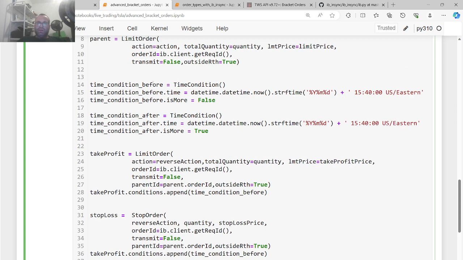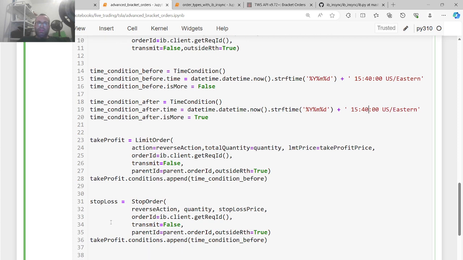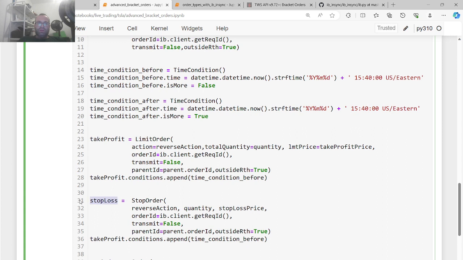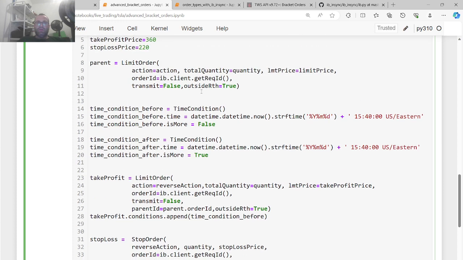But I'm going to add a few more things. I'm going to add a condition to the take profit and to the stop loss. Sorry, I realized I made a mistake here. So the take profit has a time condition where isMore is false, which means if we're before 15:40 Eastern, then the order is going to be valid. So this is the time condition before, and this one is if we're after, because it has isMore true, 15:40 Eastern, then this condition is valid.